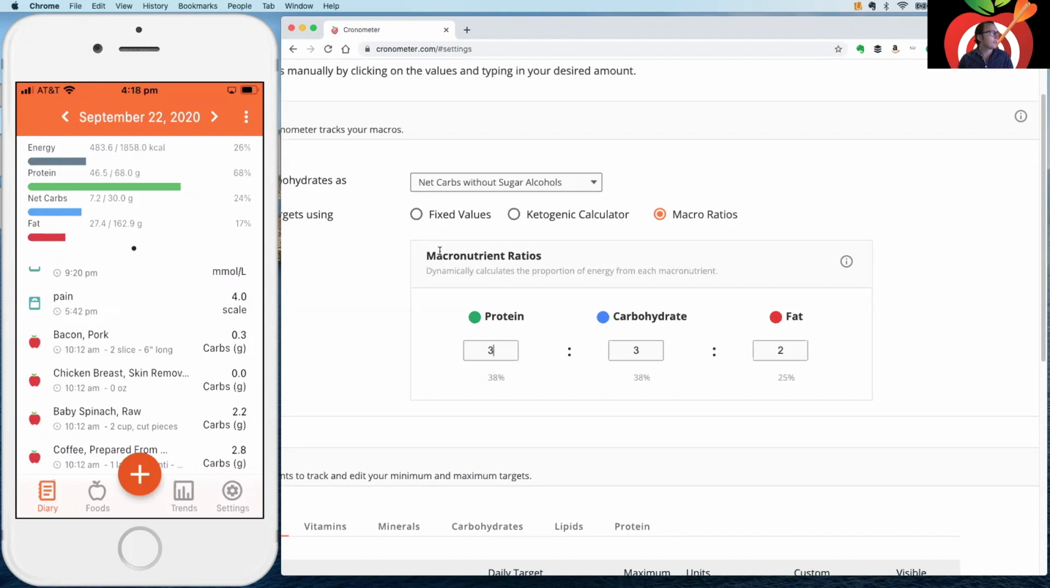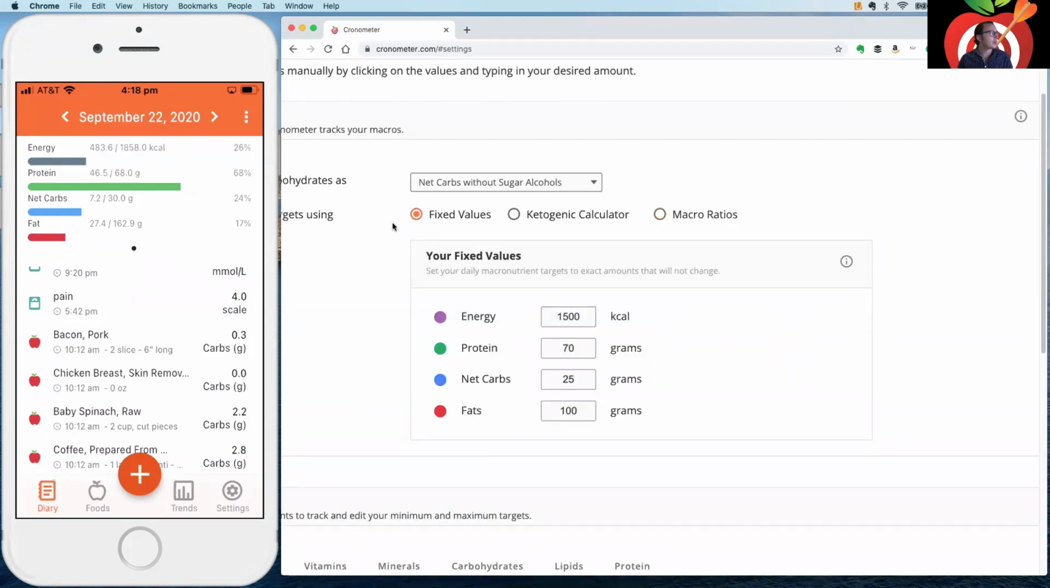Now, if you have fixed values, on the other hand, what you can do with fixed values is set a specific target that will not change as you maybe lose weight or gain weight or whatever. You can actually come in here, set a specific energy target, a specific protein, carb, and fat target as well. And those, again, those won't change. Those will be the targets day to day, no matter what happens.